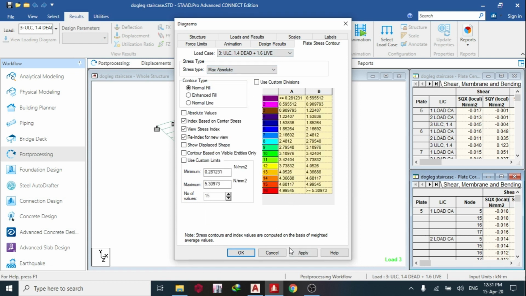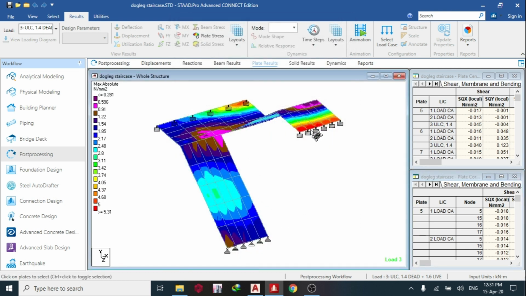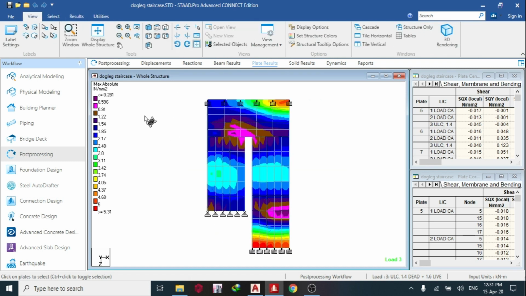If you want to use a lower strength of concrete, you can also increase the thickness, but I'm okay with my 30-35 Newton per mm squared for my staircase. So apply. Okay, so this is the stress. You can see it from the top view. So this is the contour. You can look at this red part, these parts. Okay, yes, so you can see it.